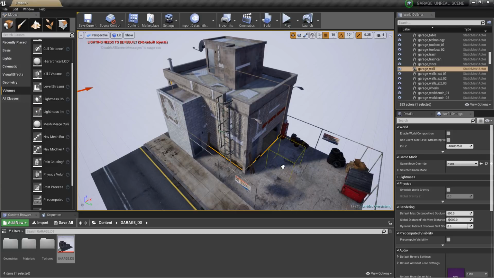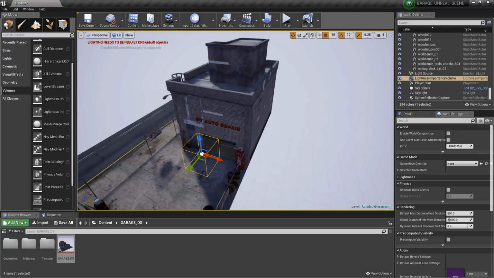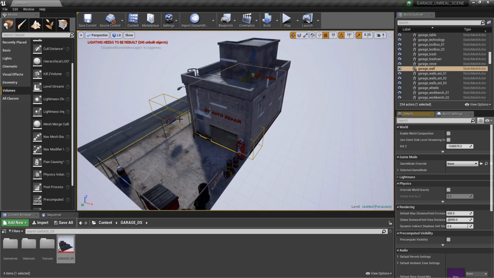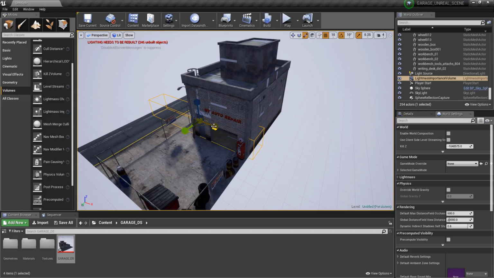Once it's done, I then put a lightmass importance volume. This object must take in the entire scene, so it will concentrate the computation inside that volume. In a way, I ask Unreal to ignore what is outside that volume.